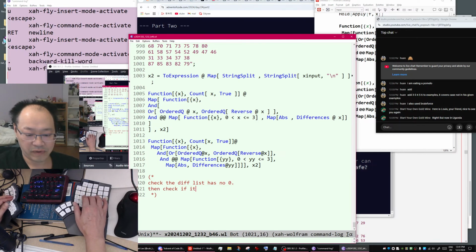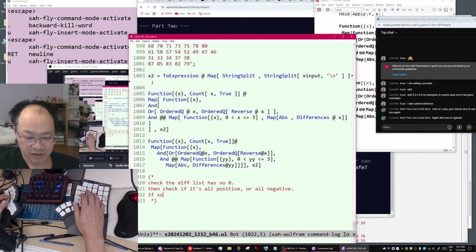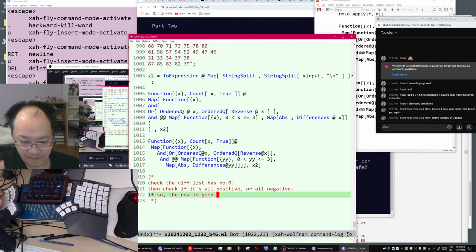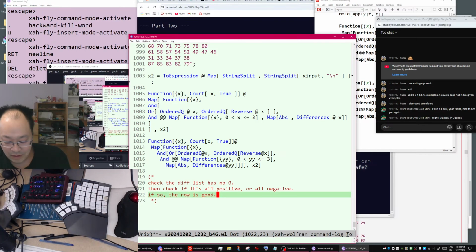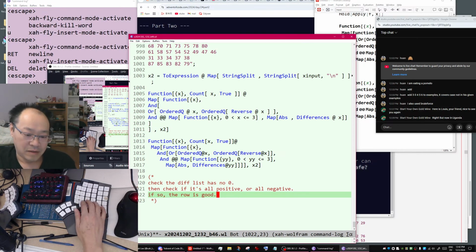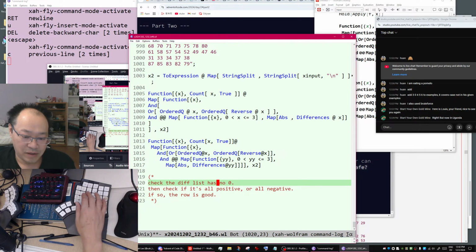Then check if it's all positive or all negative. If so, the row is good. Okay, so that's the mechanism underneath this. But now it asks to remove one item. So can we look at the mechanism to see.